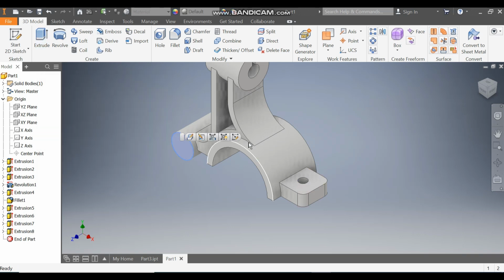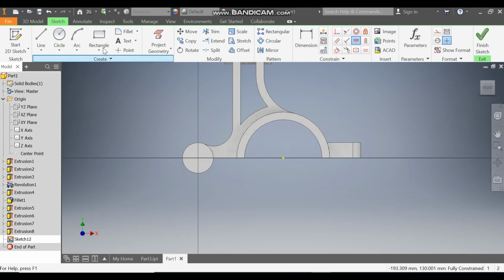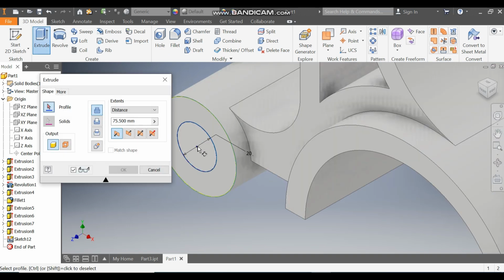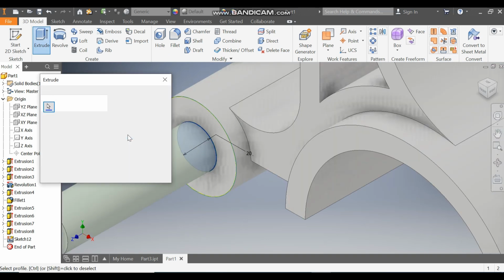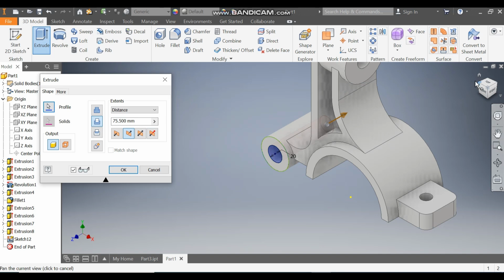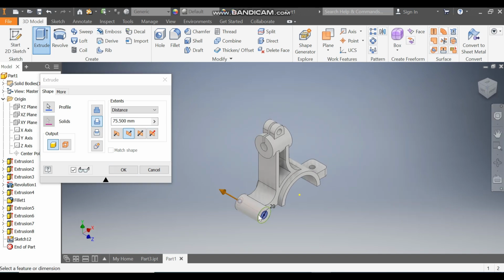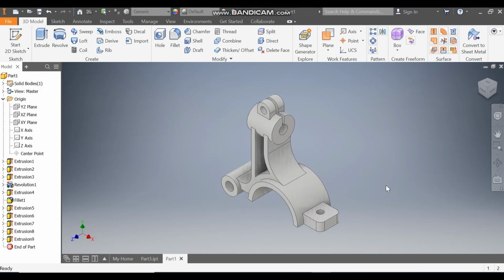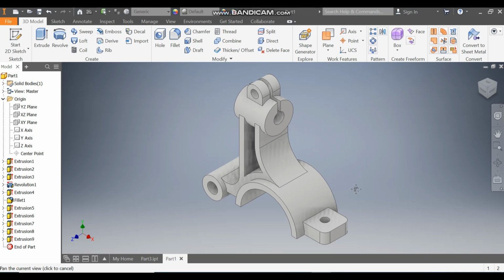Select this face, go to create sketch, take circle command, from this center point make dia 20, finish sketch, take extrude, select this profile, flip the direction, rotate the profile, this will be also a through cut and press OK. Go to home view. Now this profile is almost complete.